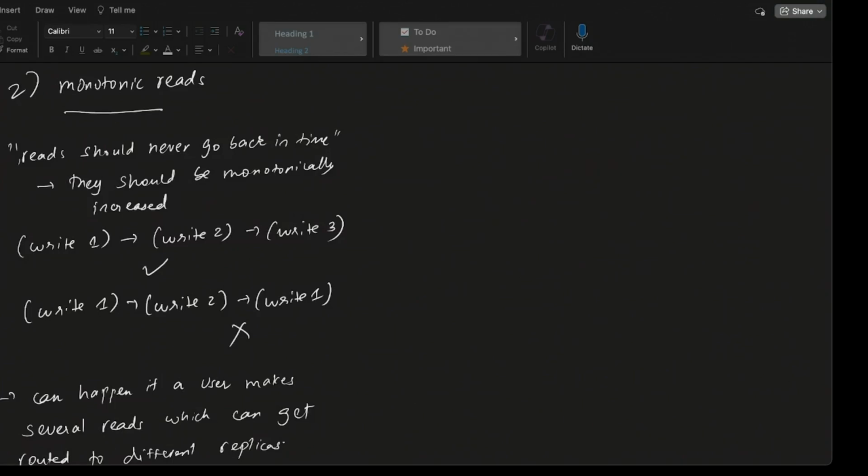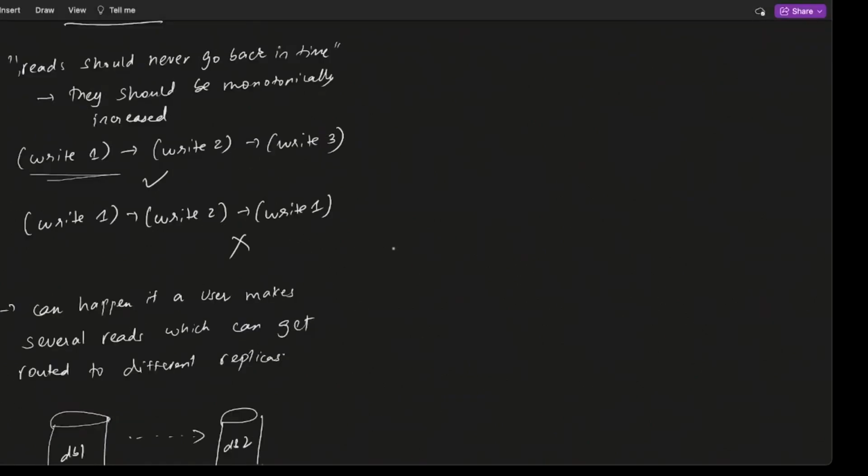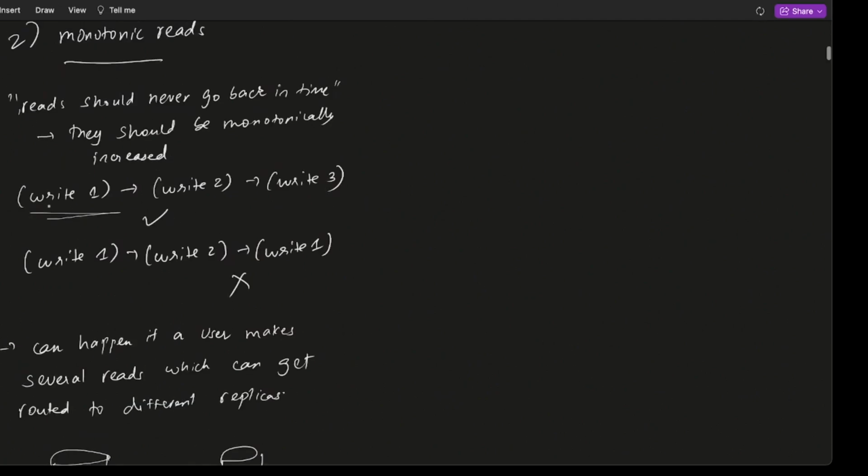The second anomaly deals with monotonic reads. So if you're familiar with monotonic, it means basically increasing over time. So your reads should always go forward with time. You should not read back in time. They should be monotonically increasing. So when can this happen? This can happen if a user makes several reads in a short time, and these reads get routed to different replicas. So let's say you've written 3 times, write 1 and then write 2 over time and then write 3.